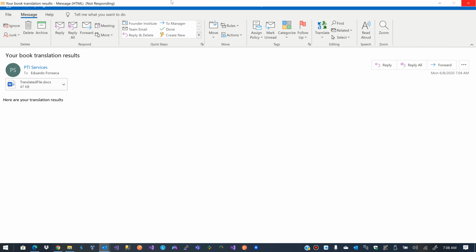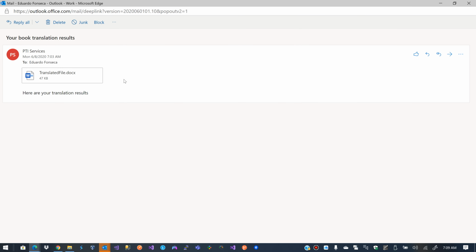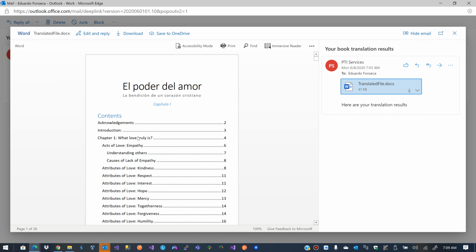Give me a second because I'm having an issue with my Outlook. Okay, so as I was saying, you will receive an email like this, and you will have access to this document in the attachments. Currently the name is translated file.docx. You can actually preview it if you are using Outlook. In this case I am using Outlook, I just moved to the Outlook web version.